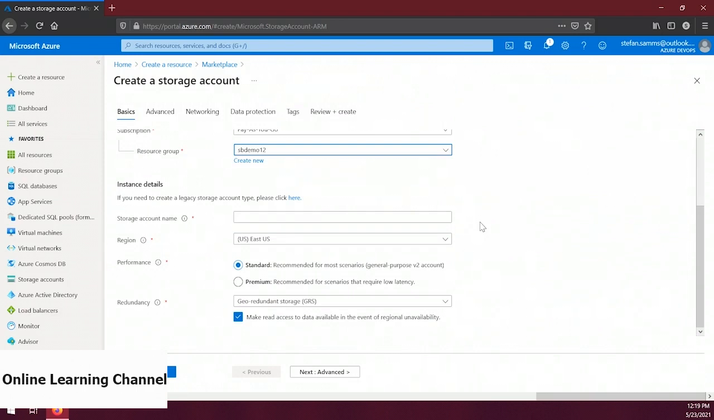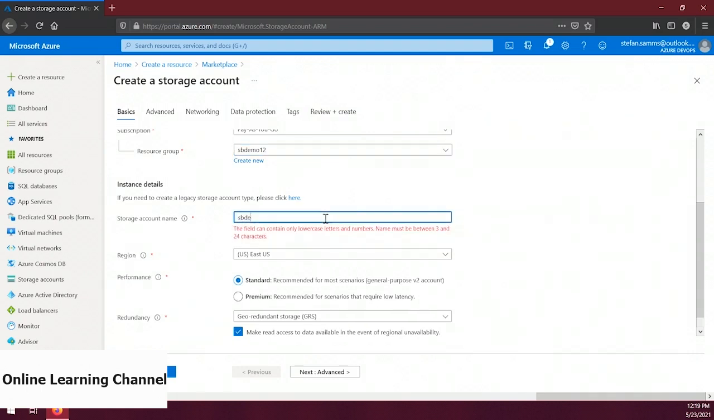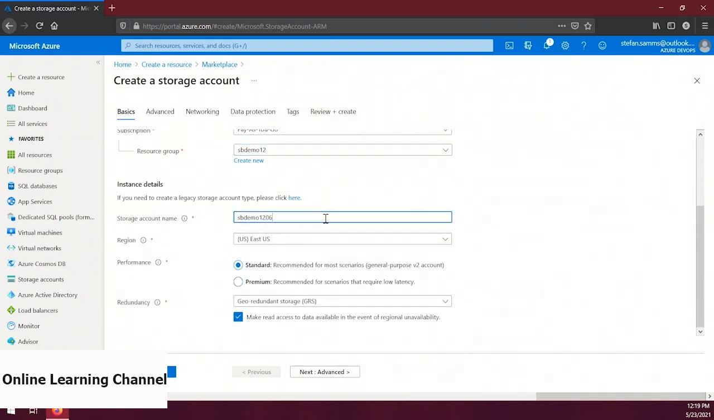Once again, the reason I'm doing that is because when I'm done, I can quickly clean up all my resources just by deleting the resource group that I put them in. Anyway, let's give our storage account a name. I'm going to call mine SB Demo 1206. Now let's choose the locally redundant storage option from the redundancy list. This will keep our costs cheap and easy.